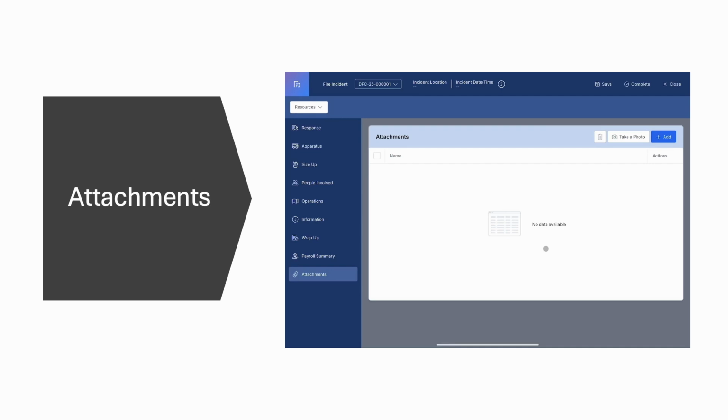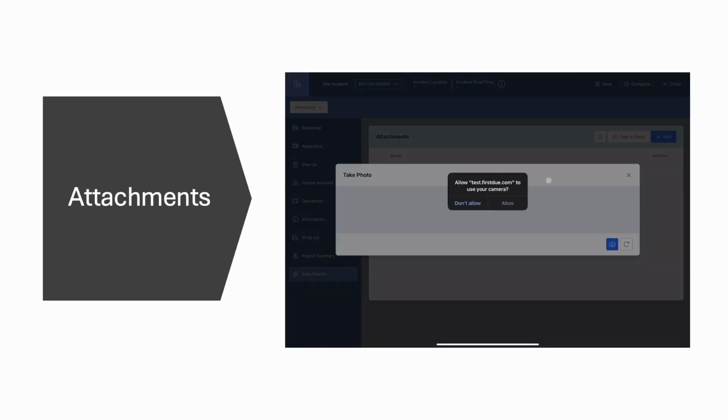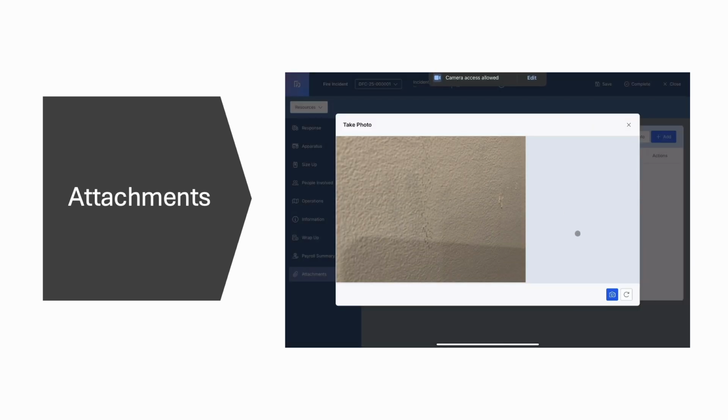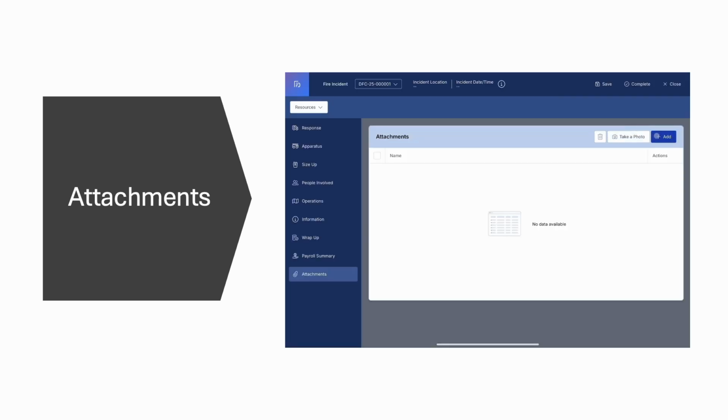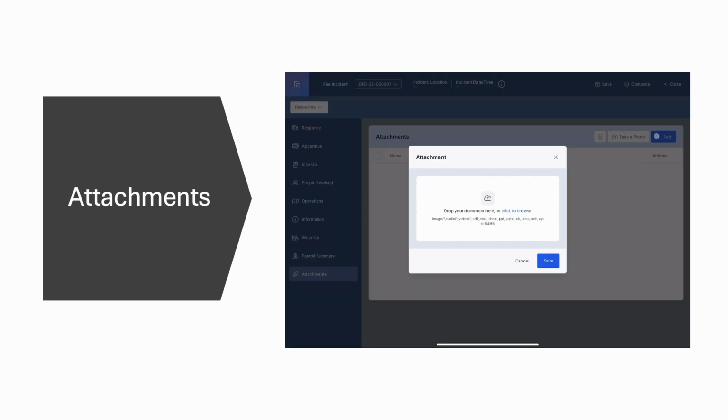Attachments. The attachment section is a place for you to add additional media to your report. This may be pictures, PDFs, or anything that you feel needs to be included. You can take photos through the FirstDue app or upload your own using the Add button.